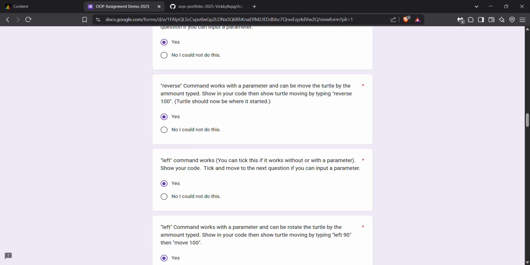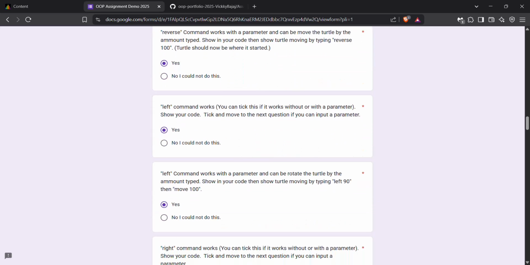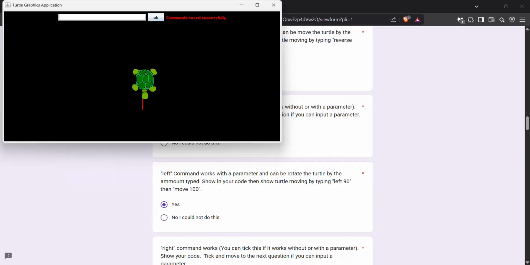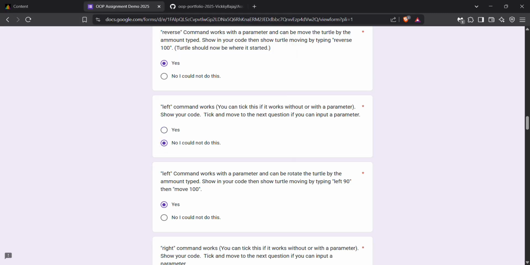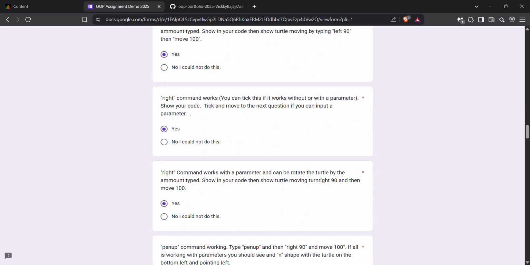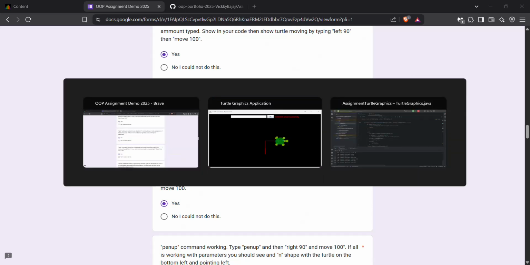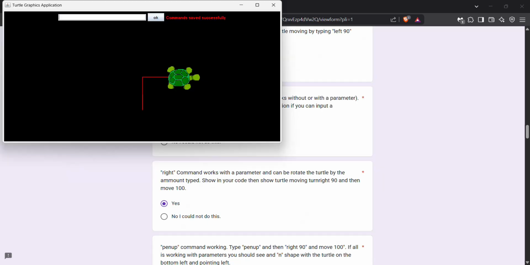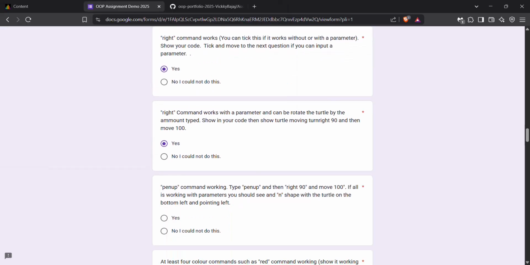After that, if the command works, I have to do left 90 and move 100. Left 90, move 100. Yeah, I did this. Yes, yes. Left 90 and move 100. And as for the right one, I have to turn right 90, then move 100. Right 90, move 100.